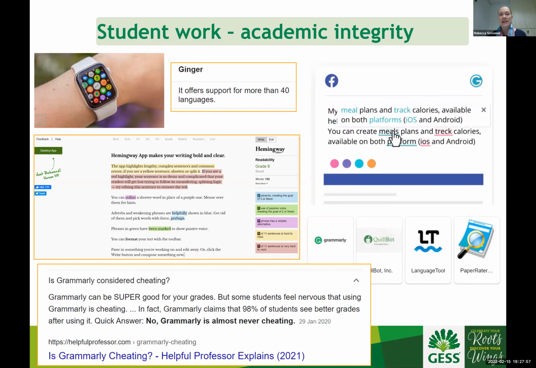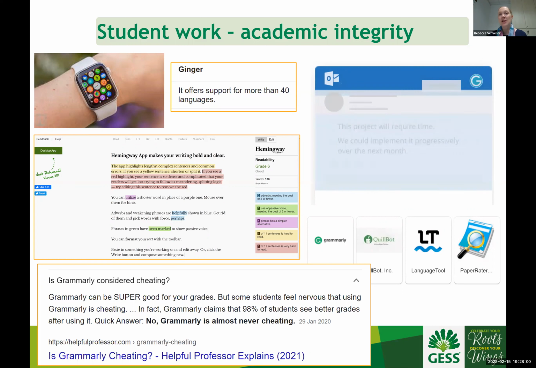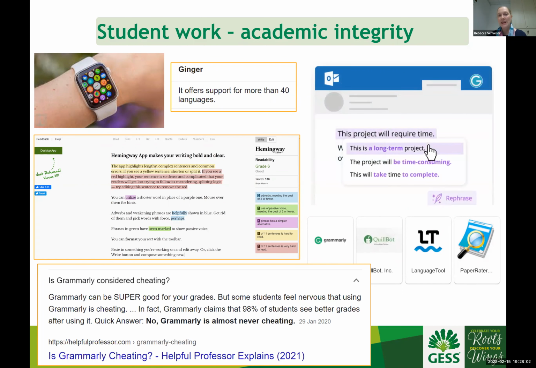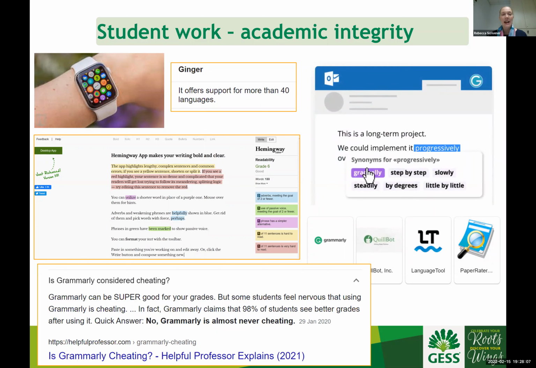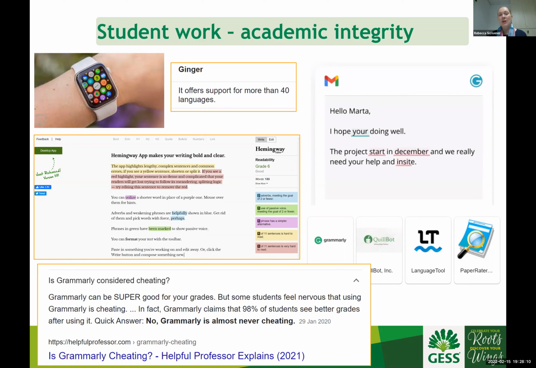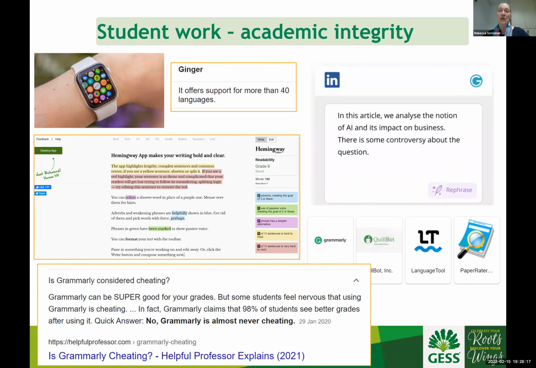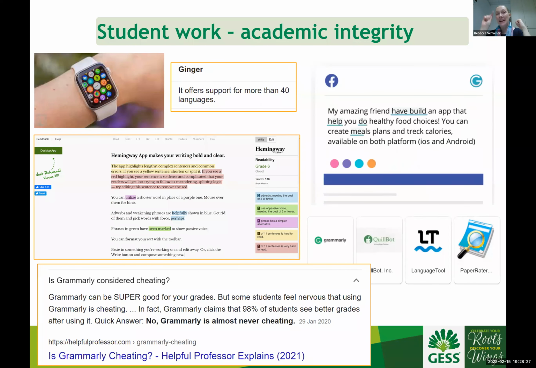tools now, and there's a variety. There's one called Ginger, which does 40 languages. There's Grammarly, Quillbot, Language Tool, Paperator, and Hemingway. And what these apps will do, as you're seeing on the screen, is they basically allow students, and I've watched students do this, and it's really fascinating. A student can take a paragraph of work and roll it through and click, click, click, click, click, and I've suddenly got a page of very sophisticated writing.